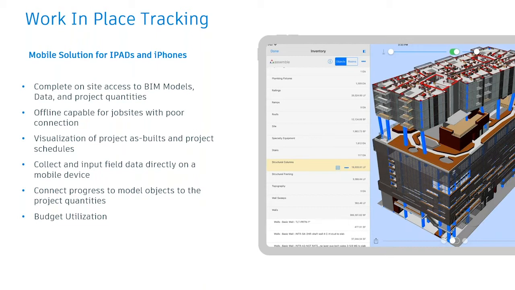And from there, you're able to actually update and add information from the field that syncs directly back into the cloud and updates everybody with whatever reporting they need to get out of the model for progress, for actual starts and finish dates, for all sorts of different field data that you might need to collect.